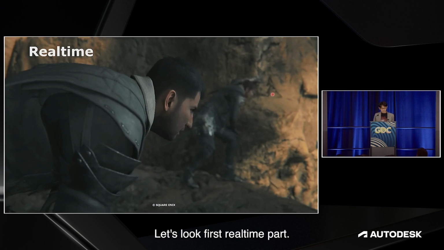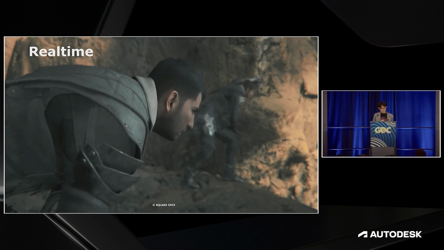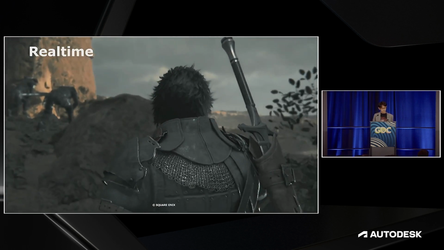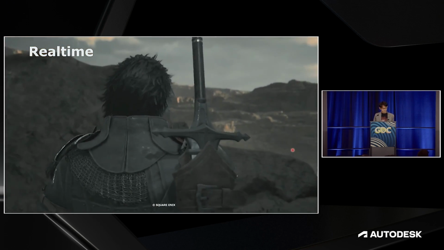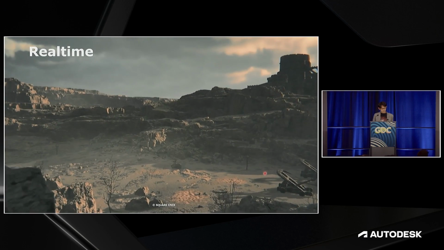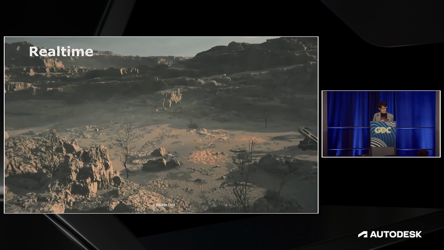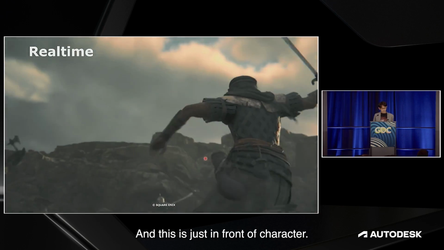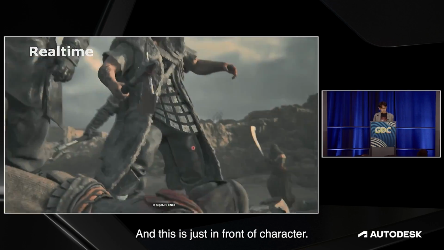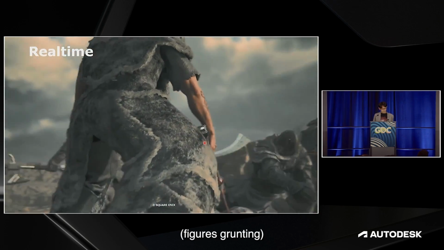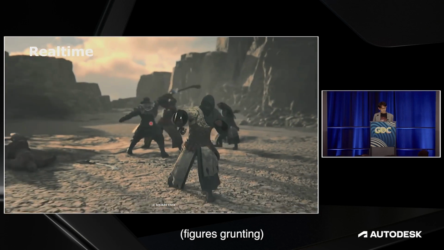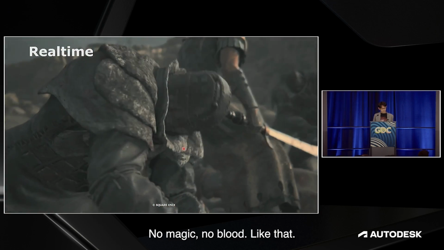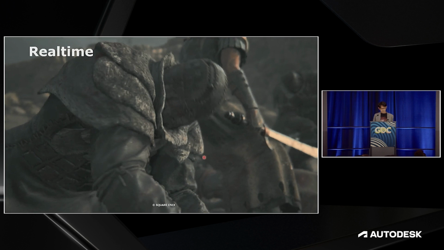Let's look first at the real-time part. It's just in time. There are no crowds. And this is just in front of the character. No magic. No blood. Like that.